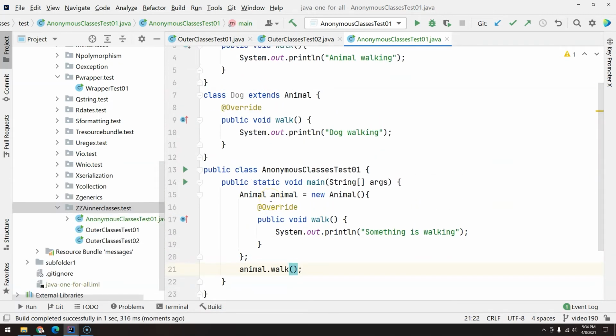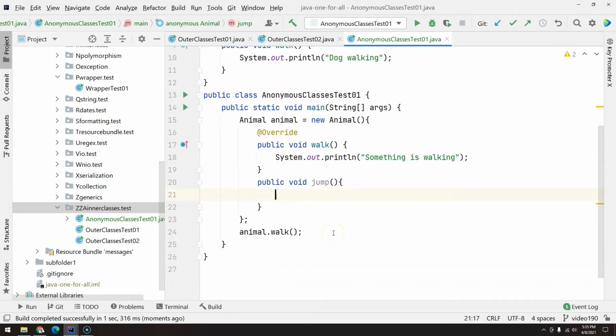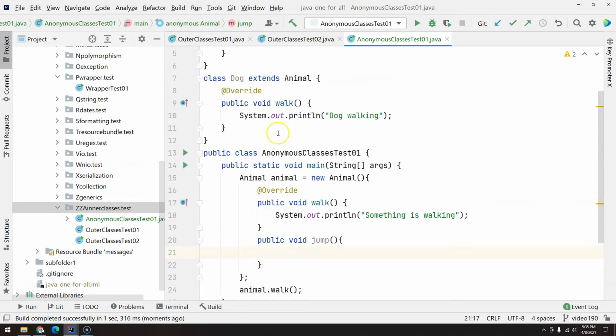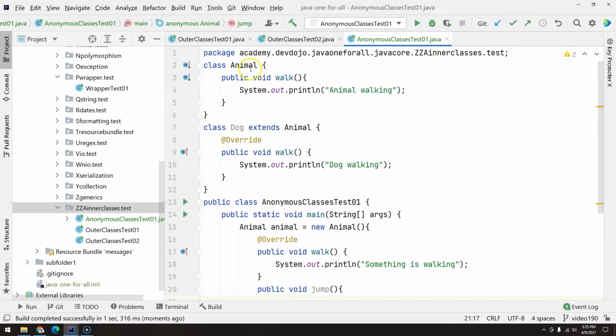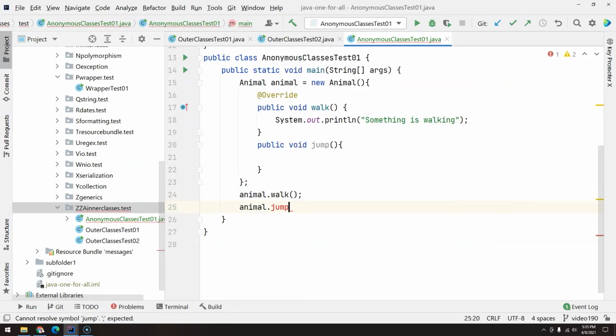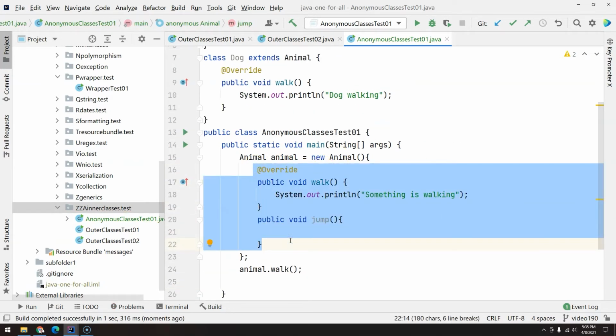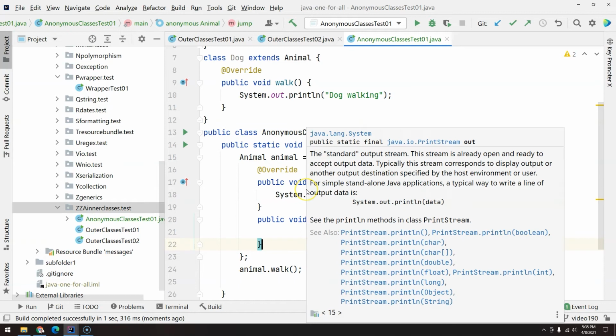And since this is a subclass, remember, even if you create another method, it will be completely useless from the reference variable standpoint. Why is that? Because there is no jump in Animal. So I will never be able to call animal.jump. And I cannot create a reference variable for this type because I don't know what type this is. So basically I'm creating this anonymous class only for this specific purpose. I cannot reuse it anywhere else. And this is how we create an anonymous class.